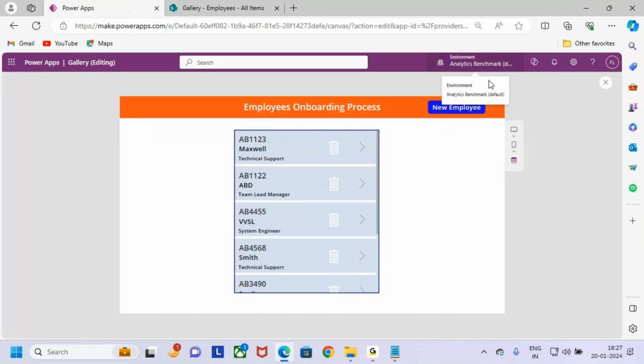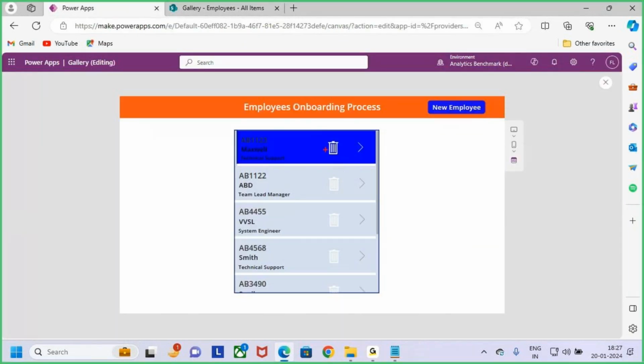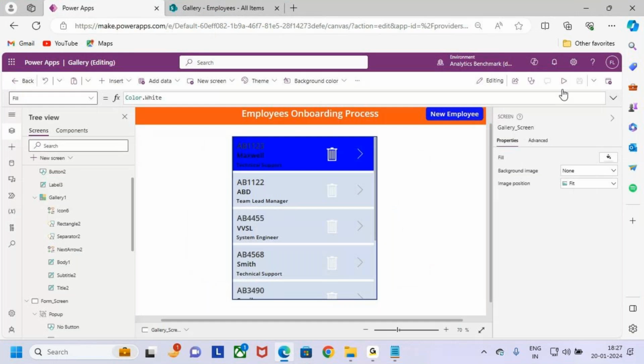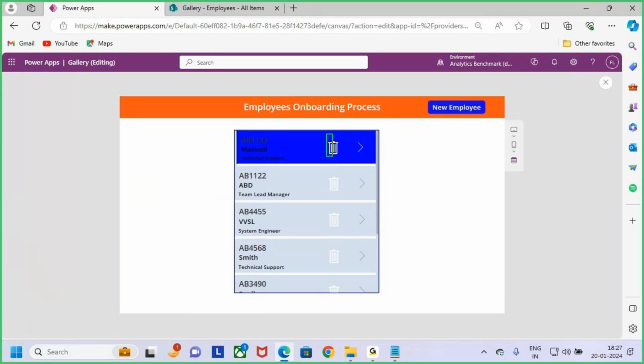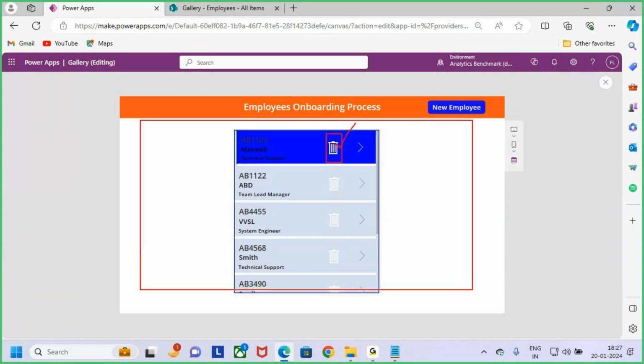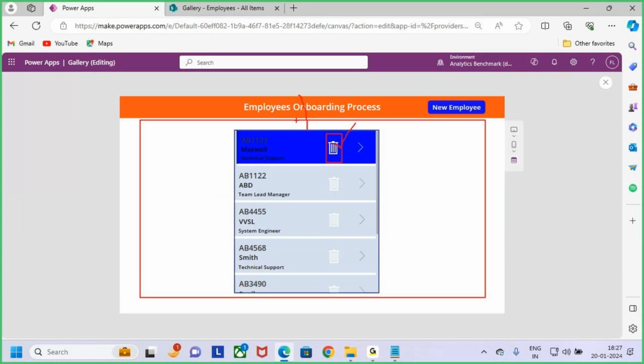Like this, whenever I select this delete icon, by default it is going to remove the data from the gallery and also from the SharePoint list. Now, my requirement here is that when I click on this delete icon, I don't want to delete the record by default. When I select this icon, I want to display a pop-up. I want to take second-level confirmation from the user.